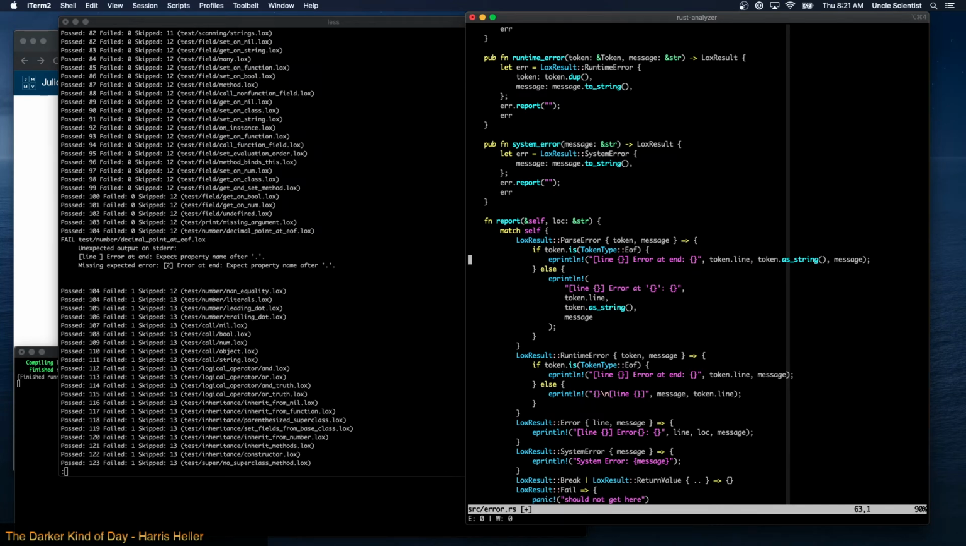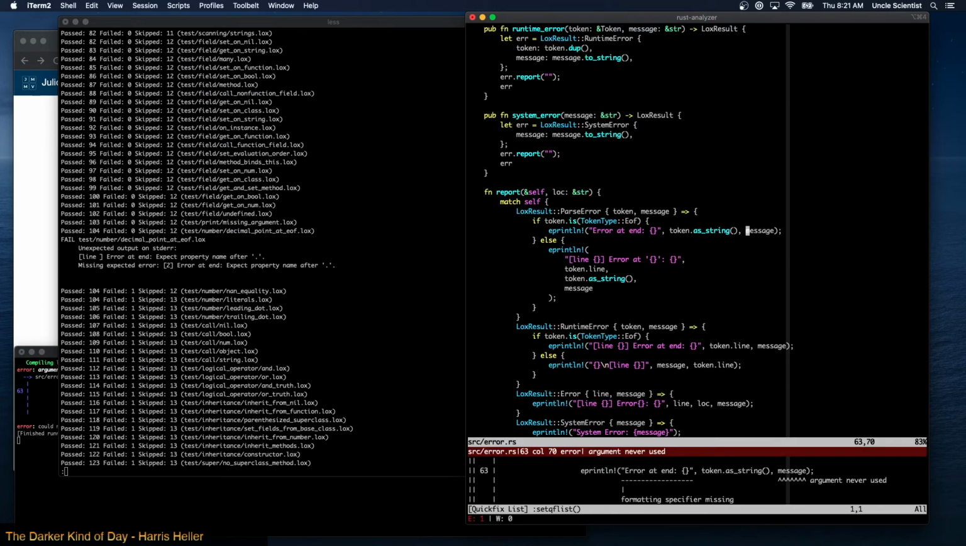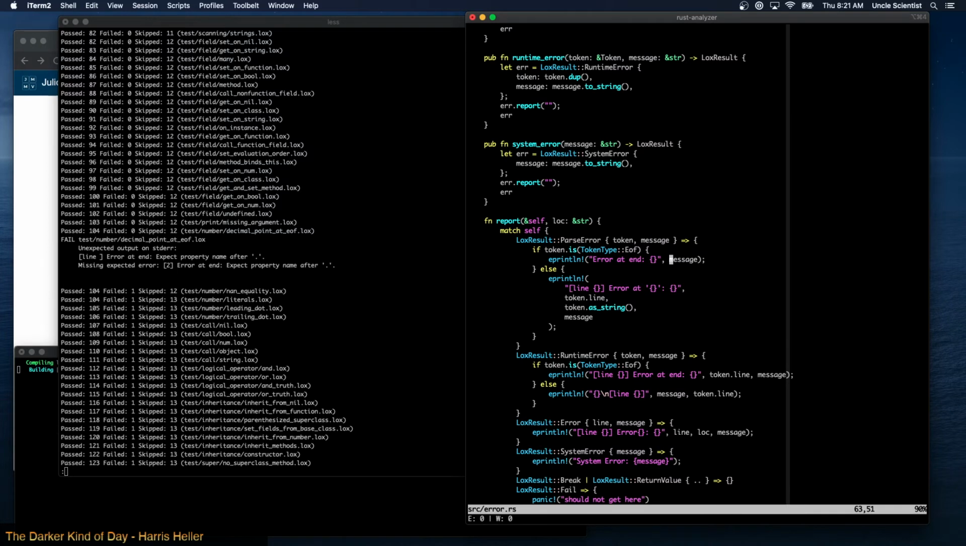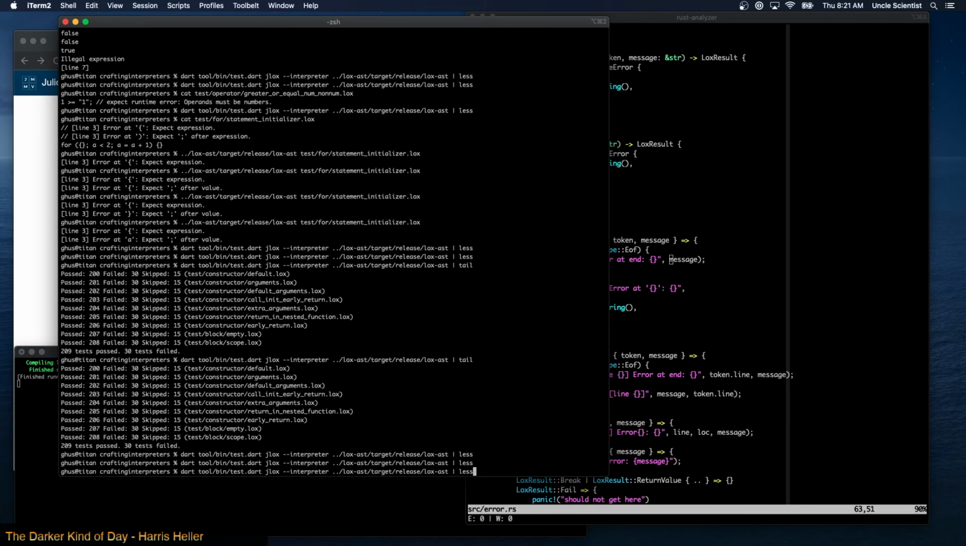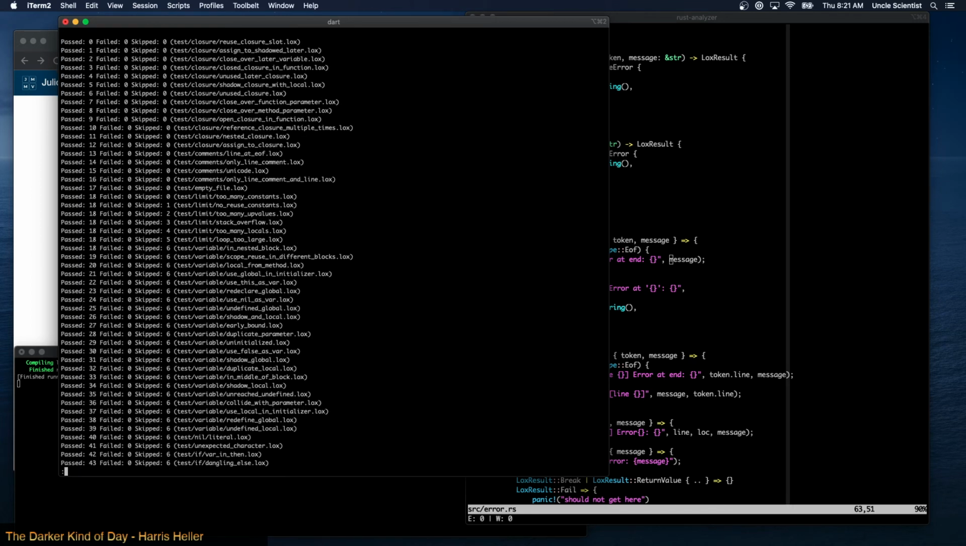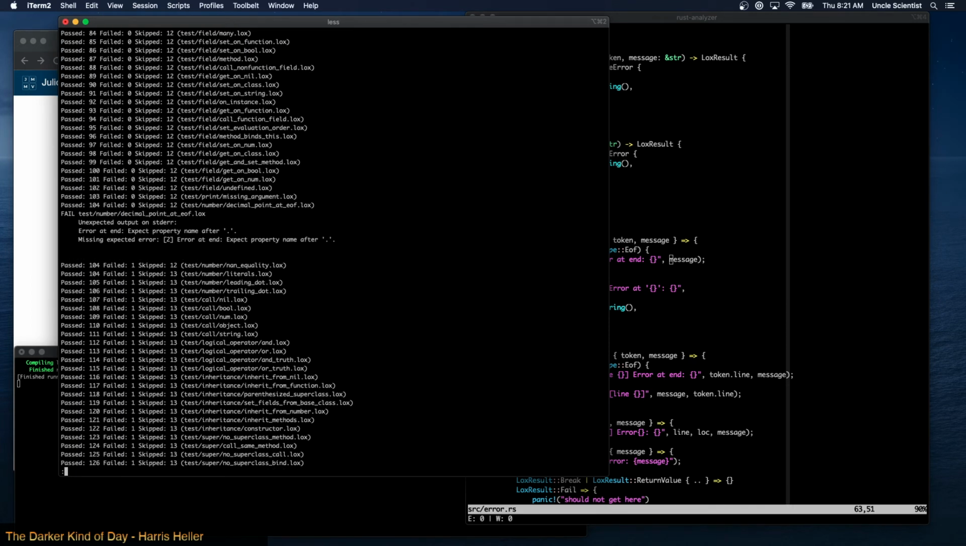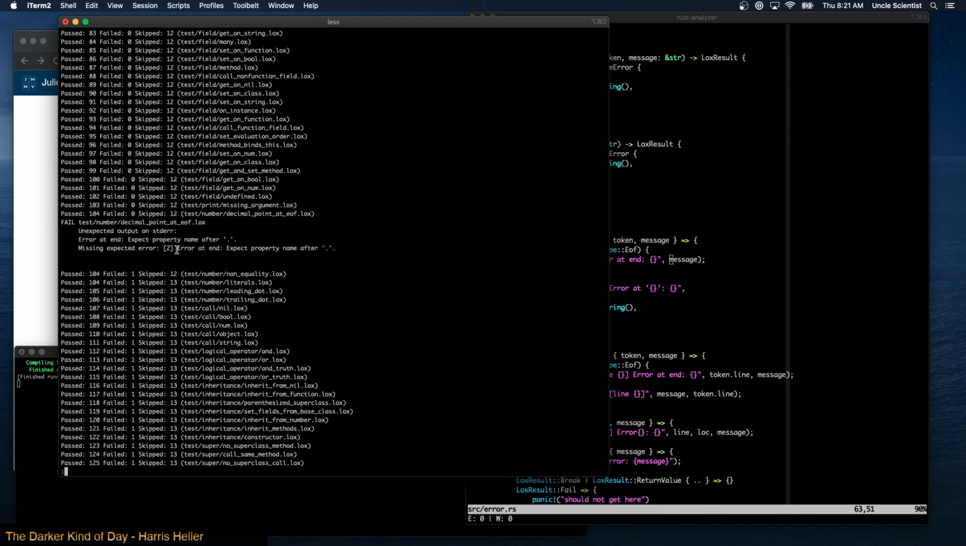Oh, there's no line number for this. Right. Duh. Because it's token, it's error to end. We don't need token as string. That's the problem. Okay. Good. Expected error to end.